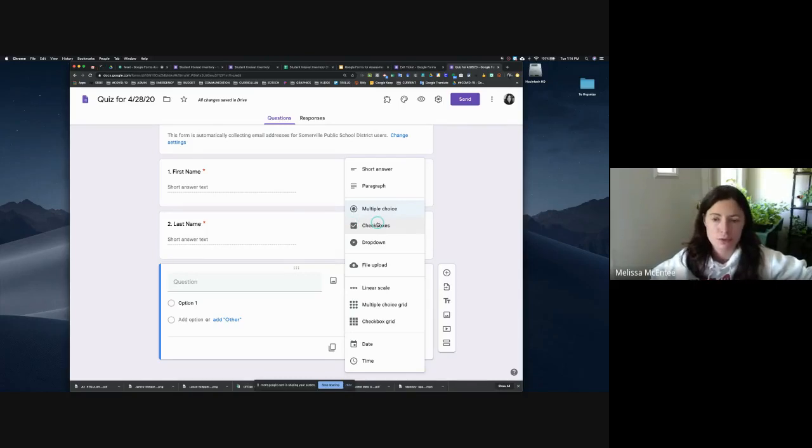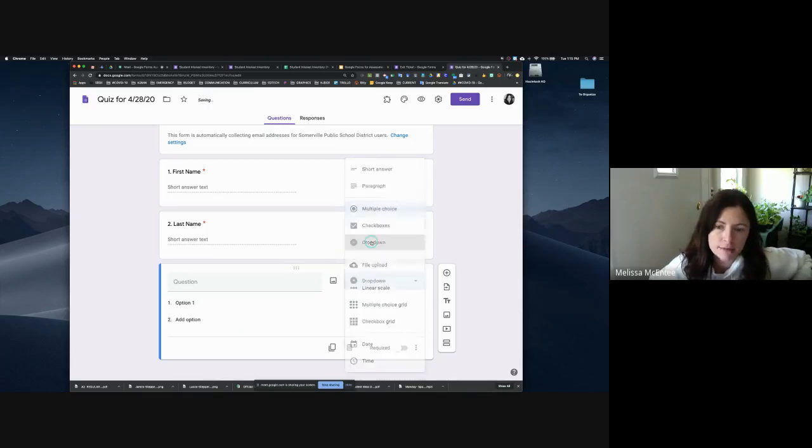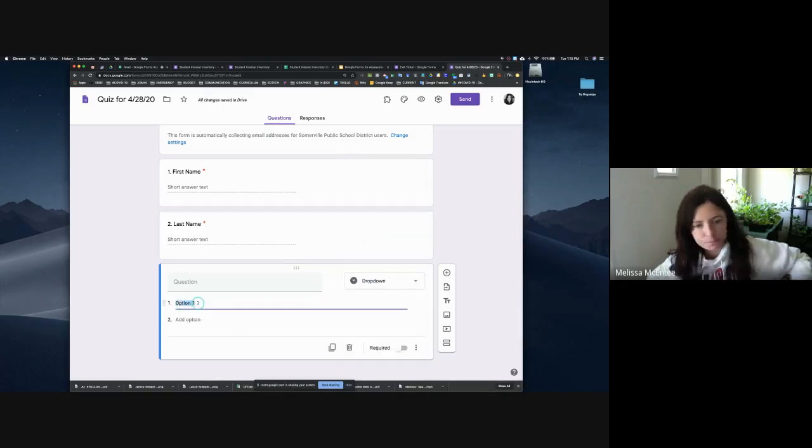Checkboxes you would use if you wanted students to be able to check all that apply. Okay, so if we wanted the students to be able to check multiple answers that could be correct answers, we would then choose checkboxes. Another option that we have is a drop down. And if we use the drop down, then that means we have to put in specific response options, and then students would have the ability to drop down.